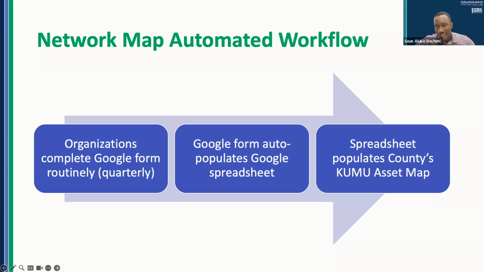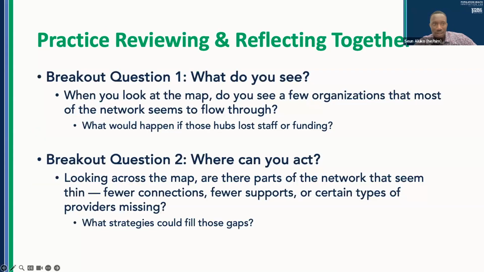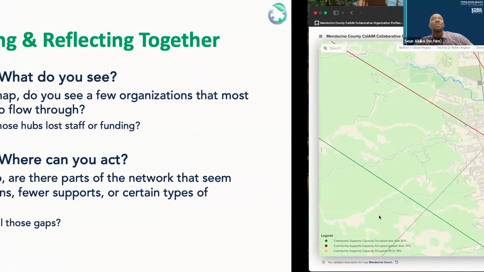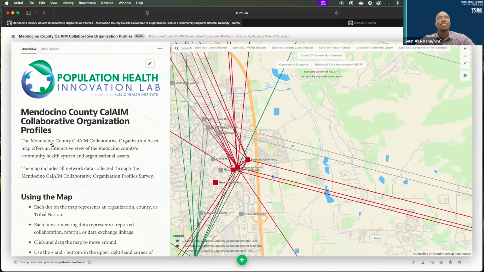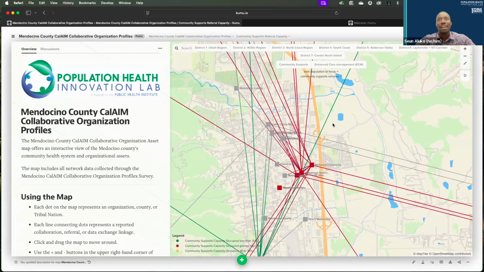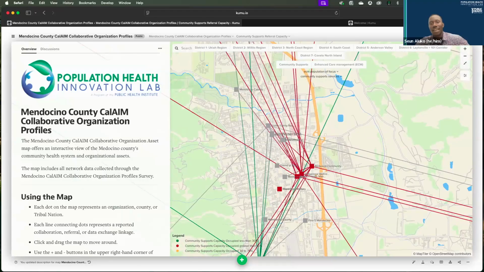And so before that, I am going to now jump into the map. You got a preview of our breakout questions for later today. And so this is the Mendocino County CalAIM Collaborative Organization profiles. This is essentially the network map that I had a screenshot of that we are going to be exploring together today. I'm going to go find my chat. That way I can see if there are things in the chat as I walk through this.